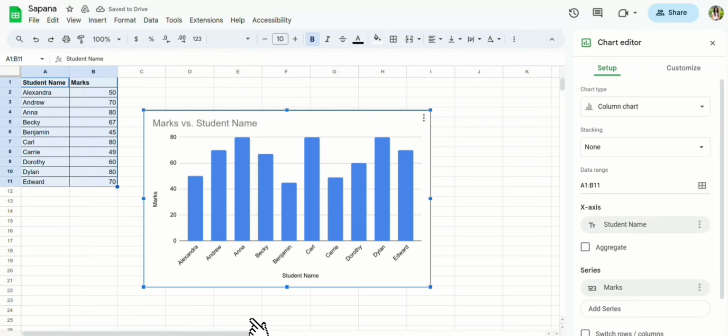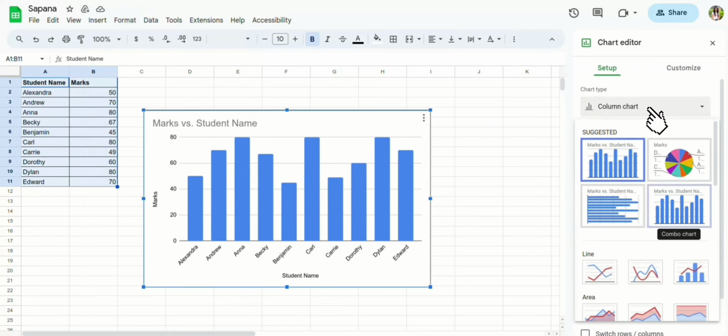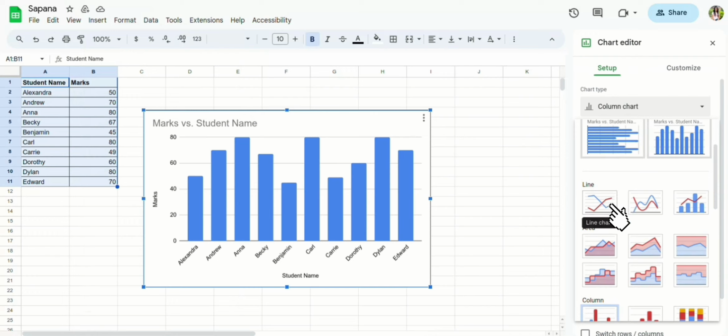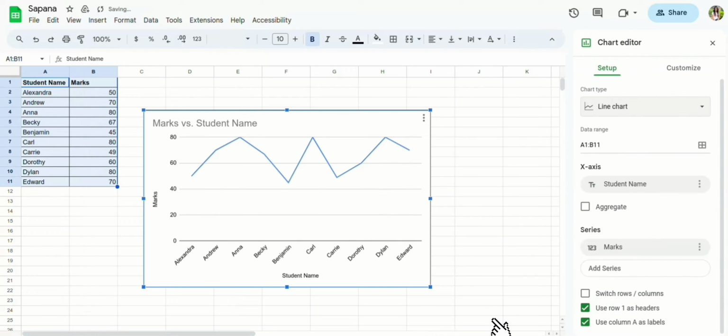On the right side of the screen, you will see various chart options. Since we want to create a line graph, locate the chart type options and select line. Now your line graph is created.